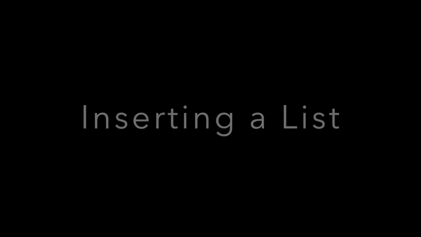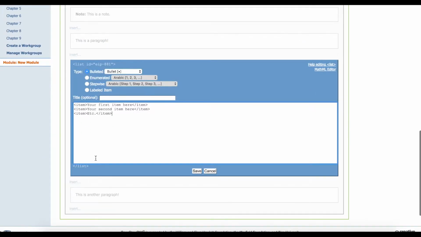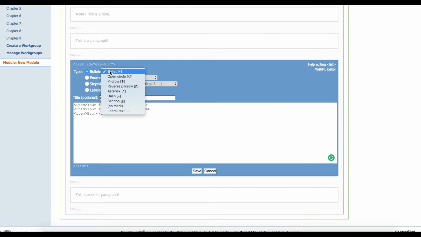Inserting a list. In Edit in Place mode, click on Insert and choose List. You can title your list if you'd like. Under Type, you can choose what kind of formatting you want your list to have. Then you can create your list by placing each list item in between the Open item tag and the Close item tag.